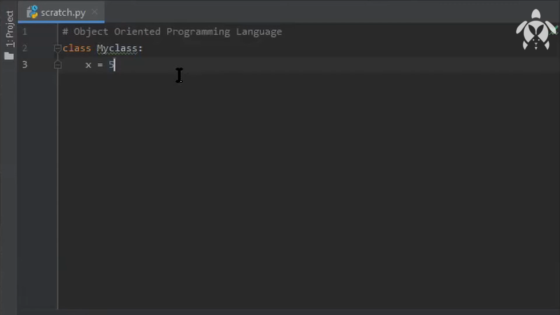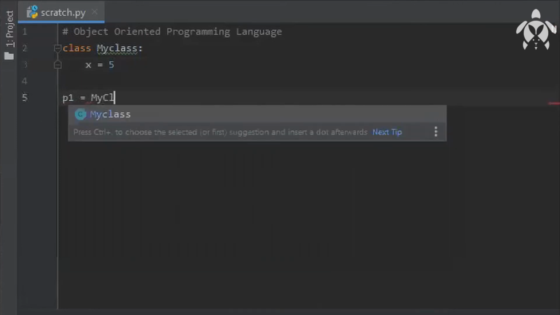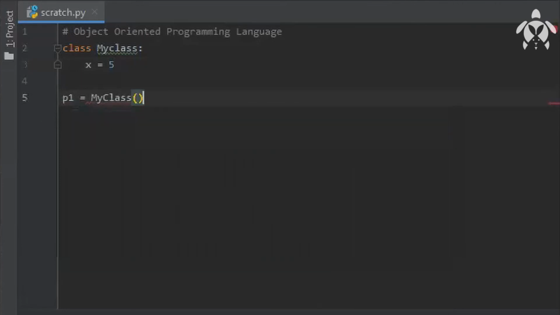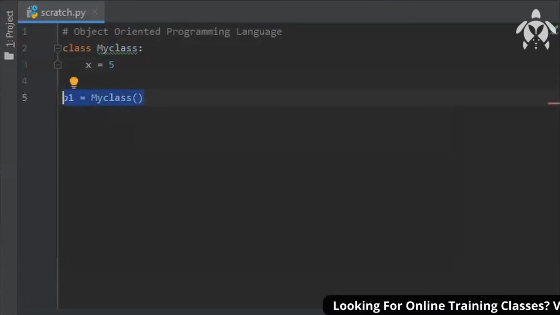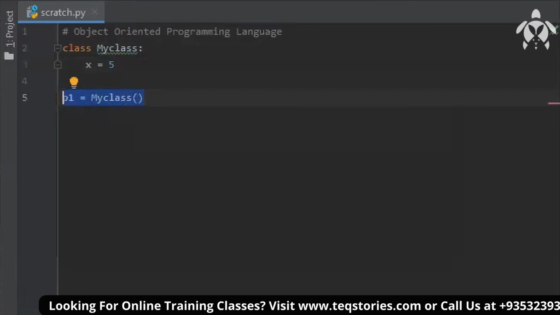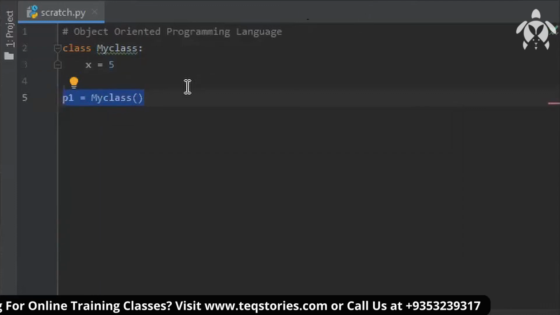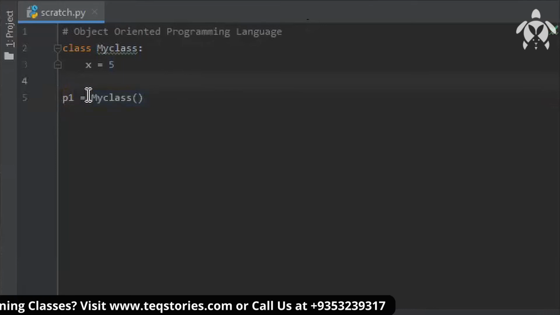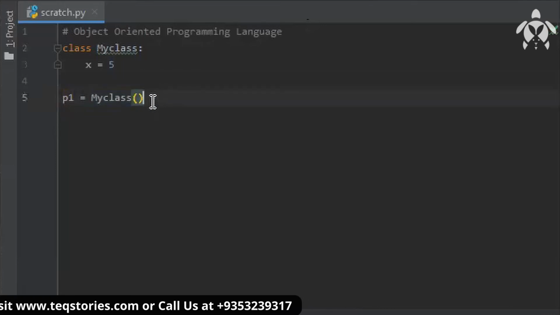Now we will create an object from this class. How to create an object? We write p1. p1 is equal to MyClass. This is how you can create an object from the class. This is only a class, right? And you have so many objects created from human. So we are objects. So we create an object from the class. I'm creating a variable named p1, and I'm taking the class name here with the round brackets, and this is known as a constructor object.